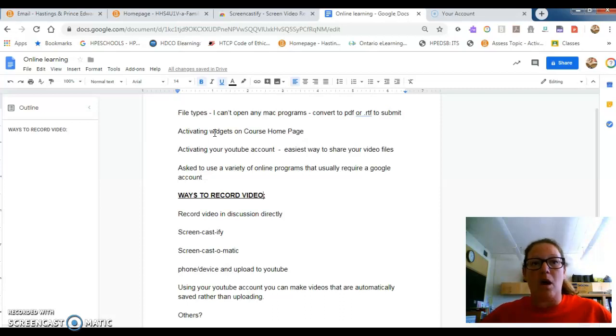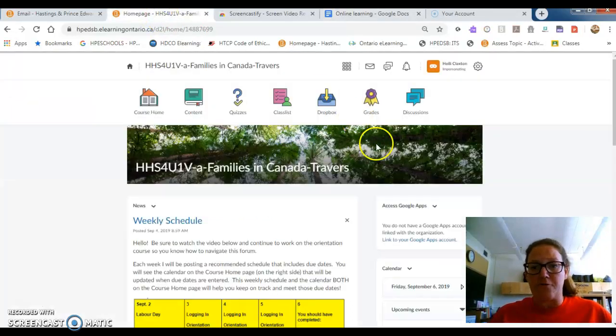There are a number of features in this program that require our Google Apps account, which is the account you were given to log in. Many of you within our board, the HPEDSB, have already been given this, and those of you coming from outside of our board were given that account when you first logged in. You can use that Apps account or your own Google account, whatever you would like. I'd like you to access and activate the Google widget on your account, so I'm going to show you quickly where to find that.